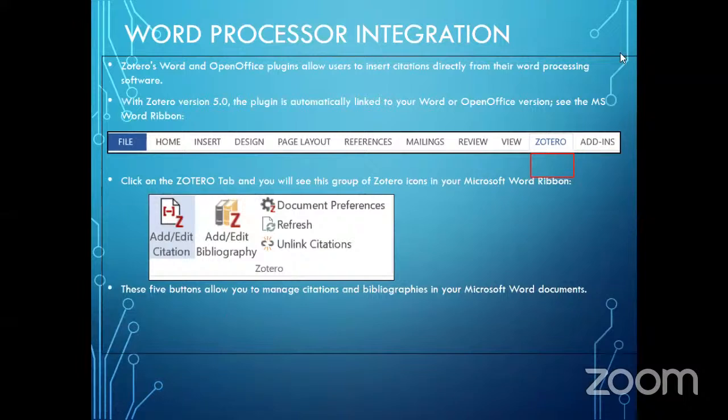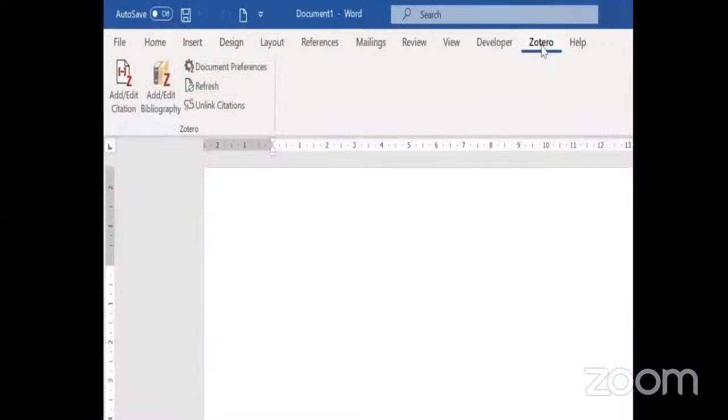So how to use Word or word processing integration? While we are writing our researches, usually we use Microsoft Word. So let us just look for the dashboard here. You will find Zotero. If you have the Zotero app or program on your laptop, you will find it in this area, as I mentioned. And if you click on this, this box will appear. Add, edit citation, sorry, bibliography, document preferences, and so on.